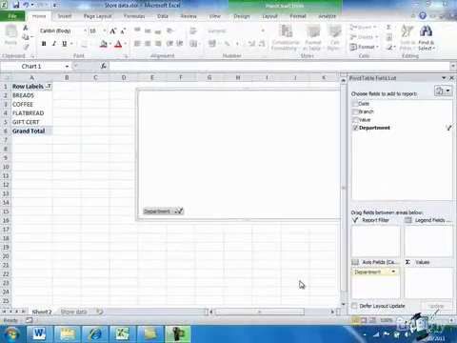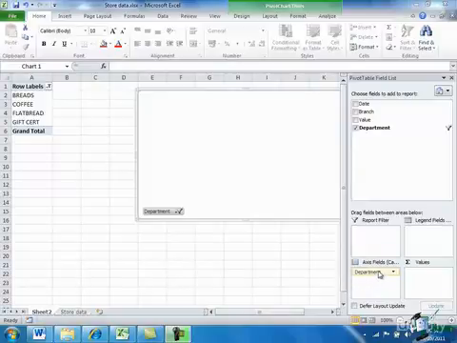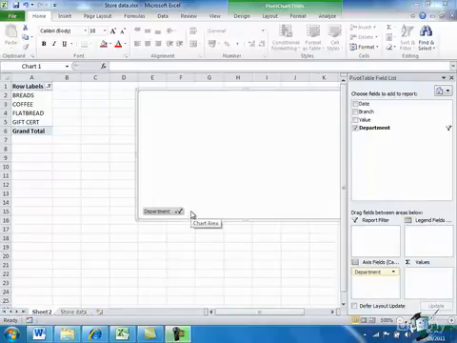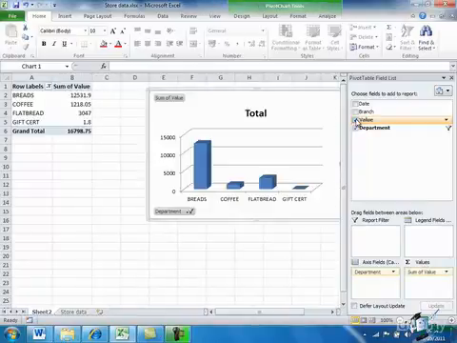One other thing to note is that department appears in the axis fields down here, and it's already identified as one of the axis fields for my pivot chart. Now one variable is obviously not going to be enough, so let's do an analysis on value of sales by department. So the next thing we do is to check the value box.